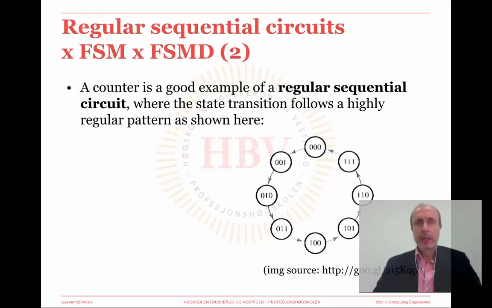So the regular sequential circuits, which is the first of these 3 types, comprise counters and shift registers, for example. And in the case of the example shown here, which corresponds to a binary counter, you can see that the state transition diagram indeed shows a very regular pattern. Now, in this case, it is an up counter, but it would be the same if it was a down counter or even a bidirectional counter. We would still have this highly regular state transition.